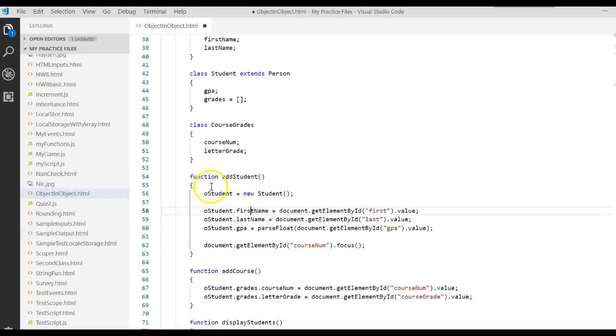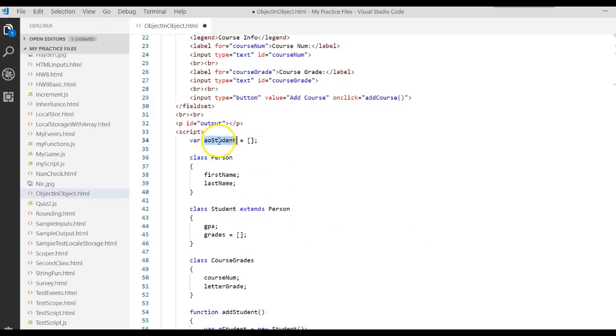So now let's come down into our function. The first thing I want to do is create a local variable. I'm going to call it oStudent. You can call it anything you want. Now remember, we don't have the variable called oStudent anymore. We changed it to be AOStudent.